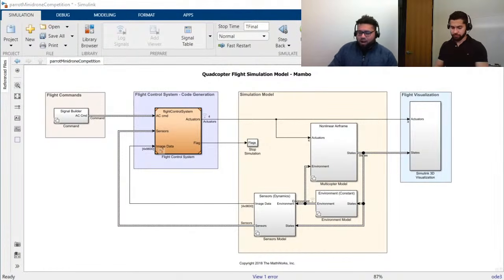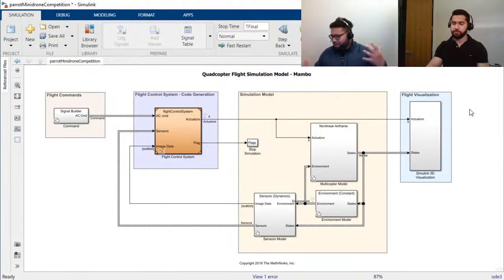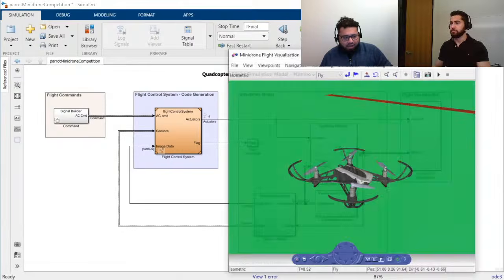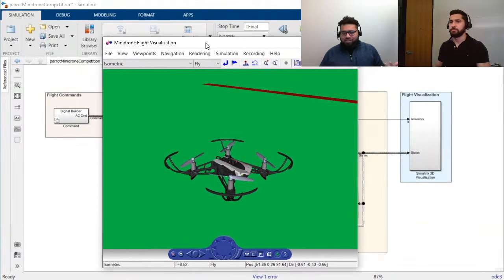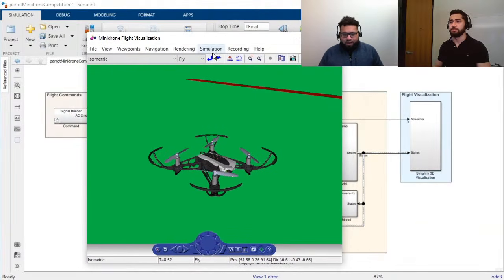All right, so for today's example, we're going to look at a simple quadcopter and how we could fly a quadcopter using Stateflow to govern the decision logic of it. Okay, so I'm going to pull up. What you can see on the screen is a Simscape 3D animation visualization of this Parrot mini drone quadcopter that we're flying.